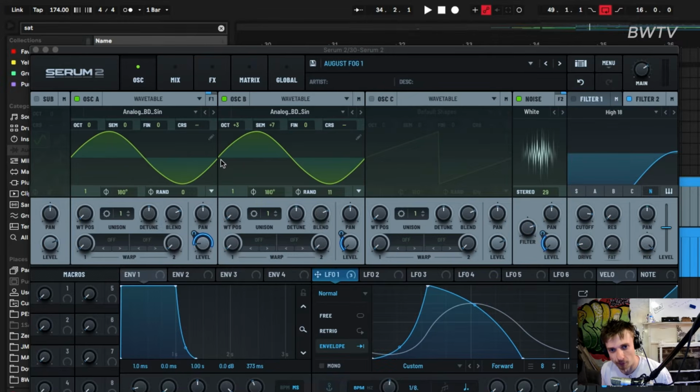We've got one analog BD sine random down, and then another that's exactly the same random down. This one's octave 3 plus 7 semitones, and we've got the LFO1 on the level. Then we've got LFO1 on the level for the second one as well, a bit lower down.